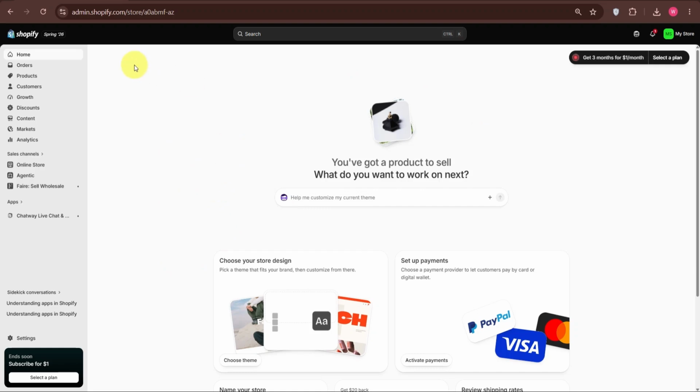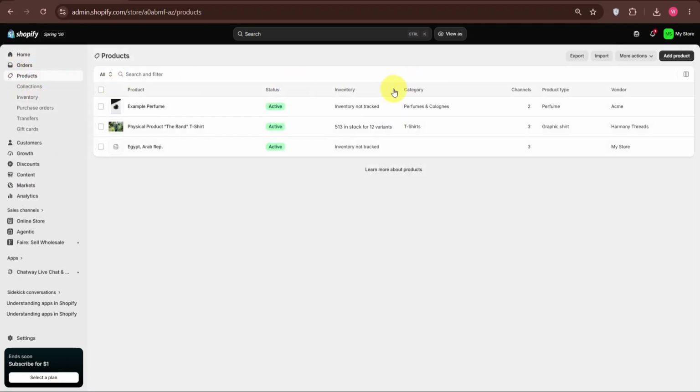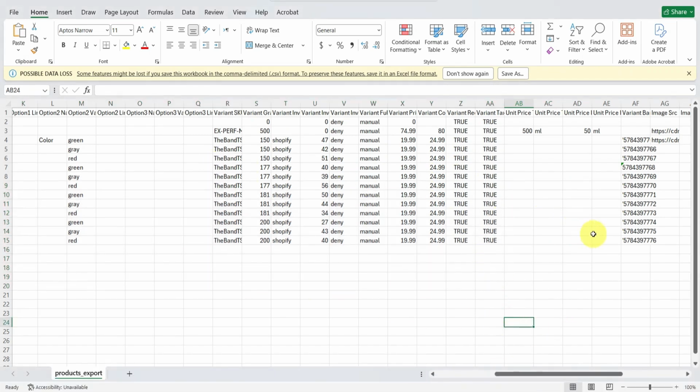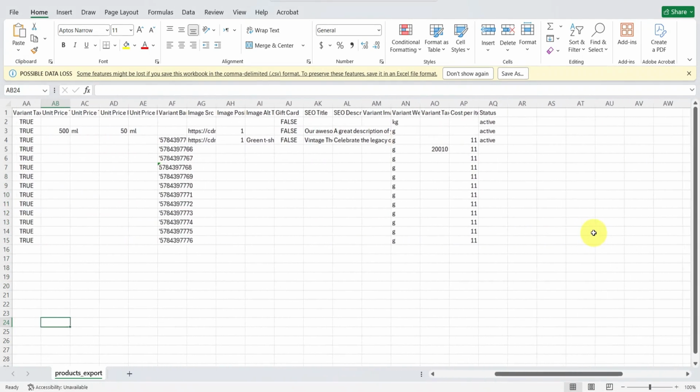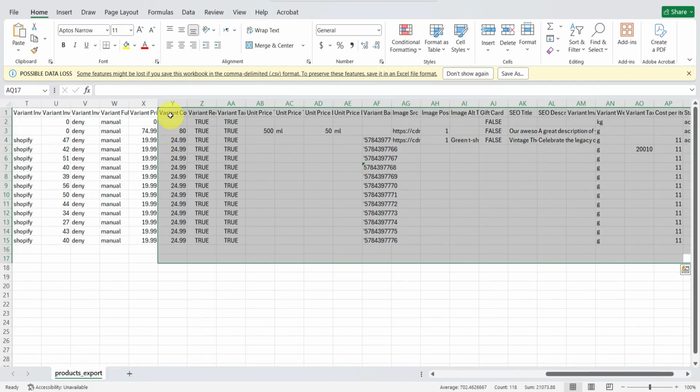The first method is to check the product handle. Log in to your Shopify admin dashboard and export your current products as a CSV file. Open the file in Microsoft Excel or Google Sheets and locate the Handle column. The product handle is the unique identifier Shopify uses to recognize an existing product. If the handle is changed or missing, Shopify treats the product as a completely new item and creates a duplicate.